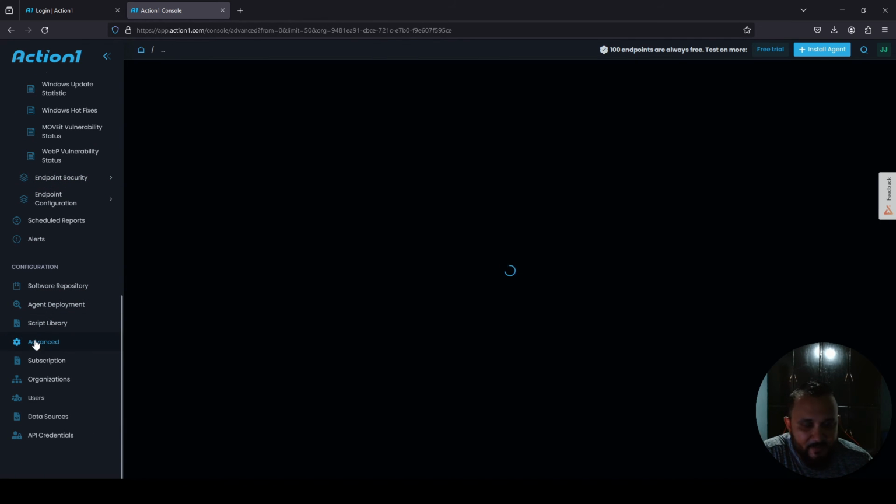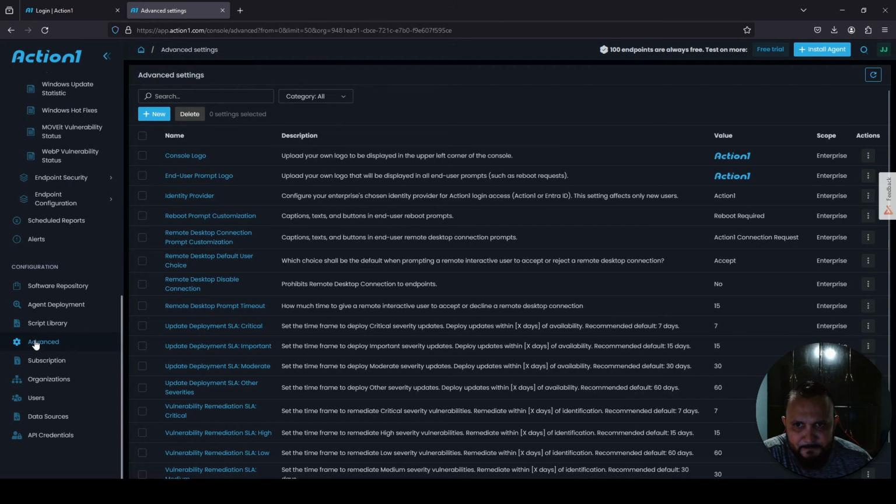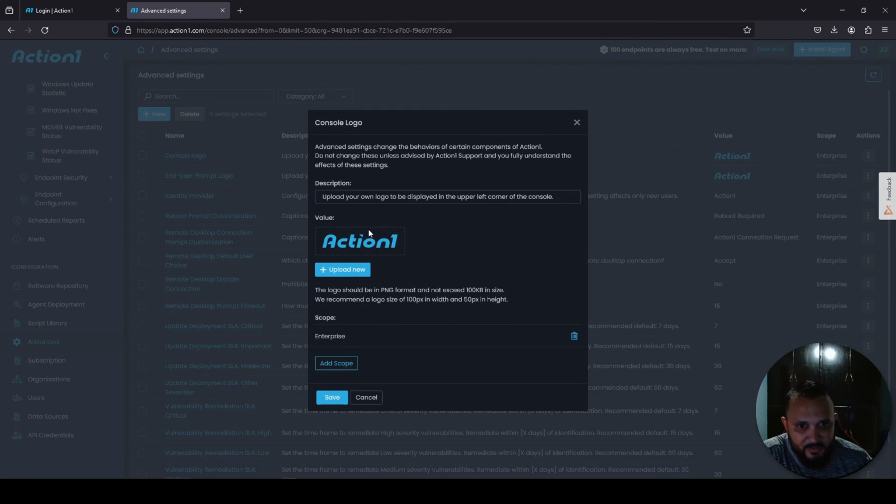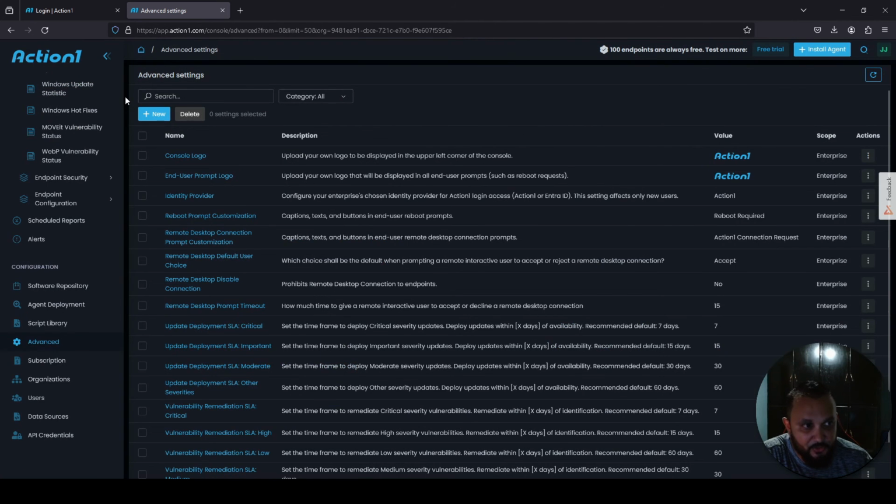For advanced, what do we do here? Oh, here we can actually change some of the system settings. By default, it has the Action 1 logo, right? That is shown here. If you have your own logo, you could totally customize this, right? You could hit edit, upload your logo, right? So it doesn't show Action 1, but it shows your company logo. Also, for the end user prompt, you could customize that as well. And a bunch of different things here as well.